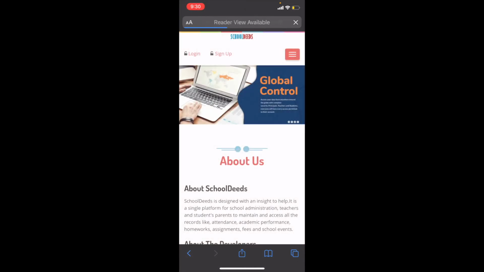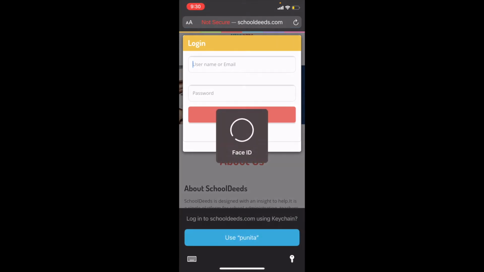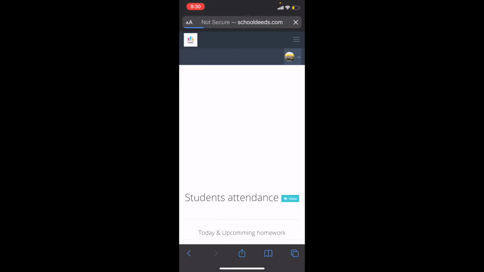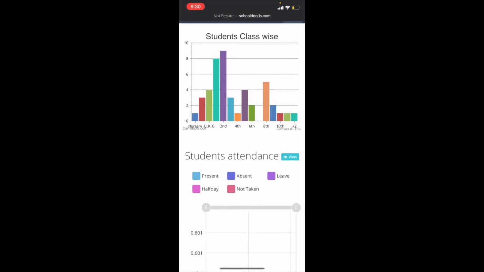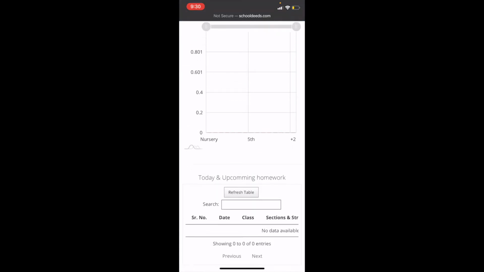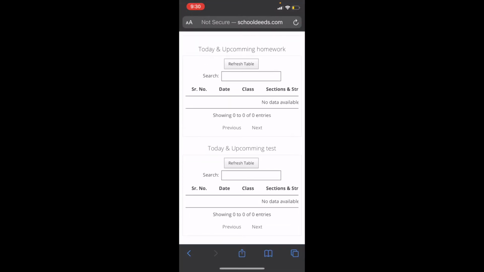Now, from here, the teacher user will have to log into their account. I have set up a demo user. So, here we have reached the dashboard where we can see the attendance class wise. We can see number of students present, absent, on leave, and who have taken half day, etc. All the charts are available here. We can see upcoming homework, upcoming test results or test schedules, everything.